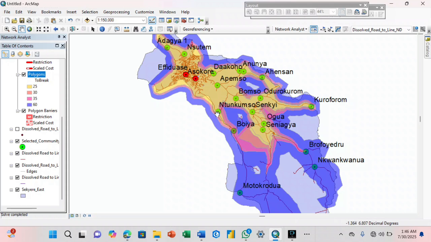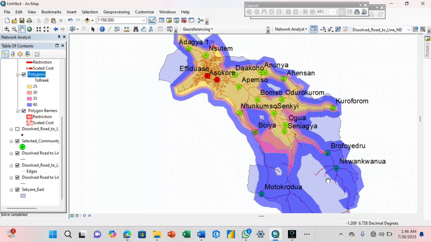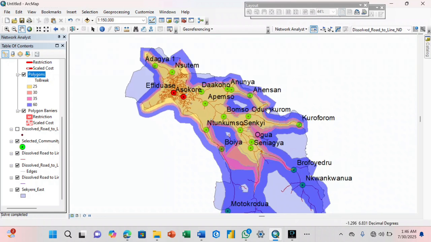Do you get it? Because they have this particular third class road, and if they are passing here, they would have to walk, so they will definitely pass here and access it, so they can drive 30 minutes. I'm actually talking about Tunkumso, so Boya will have to drive 30 minutes. Do you get it? But communities like Brofuyedru, Nkwankwanria, and Motokrodia, they would have to drive above 35 minutes. So these people have to drive all the way to here, all the way to here. Do you get it? Yeah. So that is it.